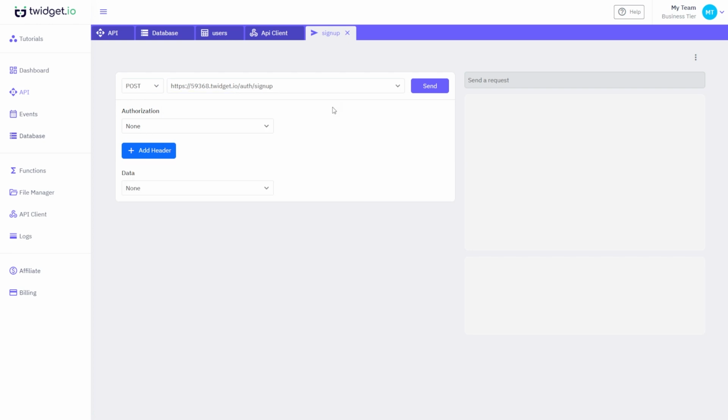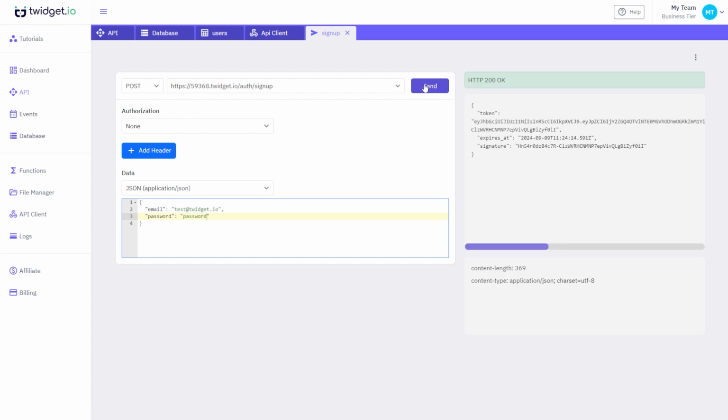Since it's a POST request, add a JSON body. This will hold the email and password of the user we want to create. Now, click Send. What's returned is an authentication token, the expiry date of the token, and the token signature. You can store and use this token to authenticate requests to secured endpoints.